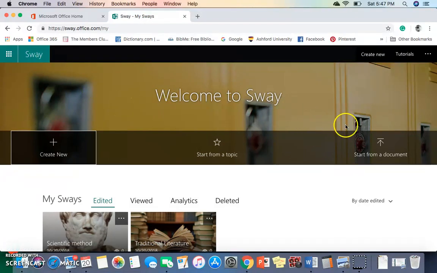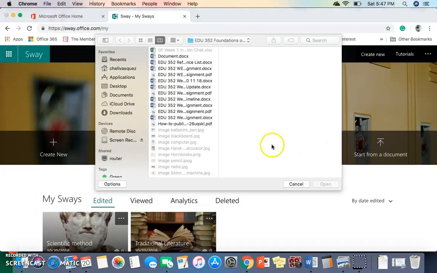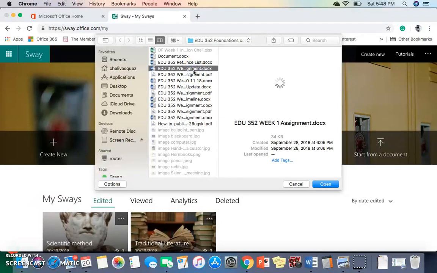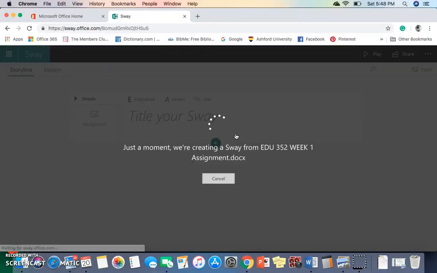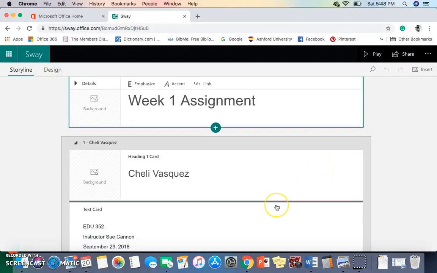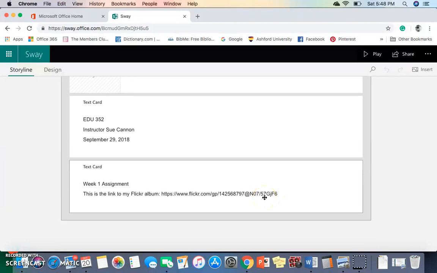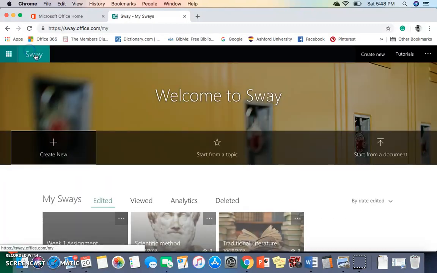You also have the option to start from a document. So any document that you have created, here are all of my EDU 352 documents. Let's see, here is, let's just pull up week 1 assignment. And again, it's going to generate, based on what's in that document, a presentation for you, an outline, place for you to start. So you can go in and edit anything there. All right, back to the home page.